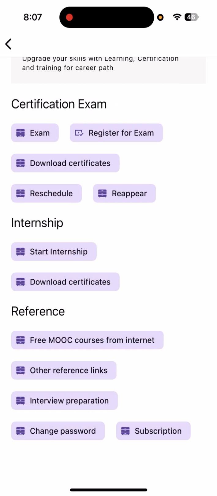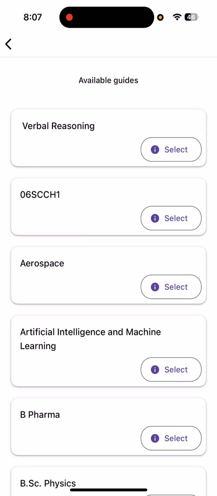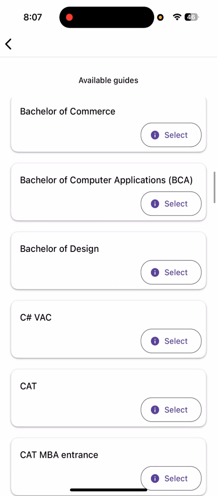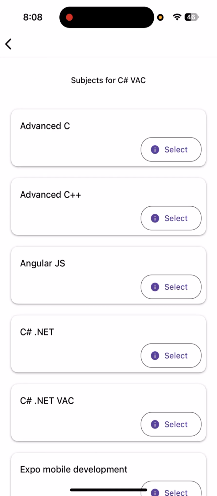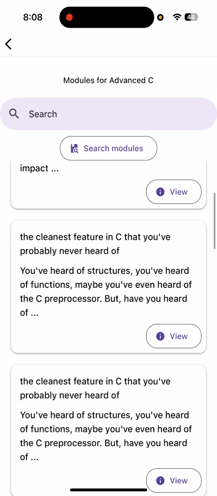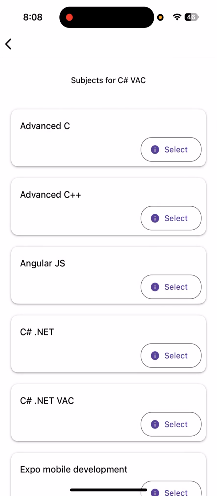That's about it. These are some of the options. And for the certification examination, if you want to go through some material, we have materials available here. So whichever certificate exam you're taking, let's say value-added course on C programming, advanced C, you can look at the material here. Materials are uploaded here. You can click on the view button. You can go through it and then take up the examination.